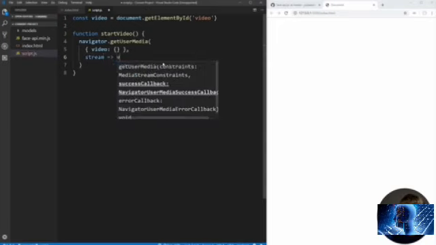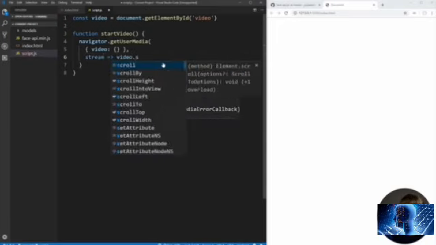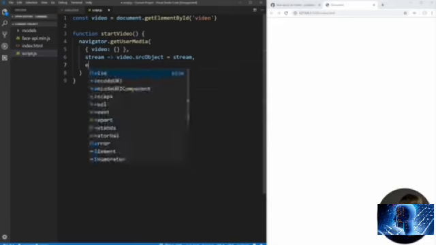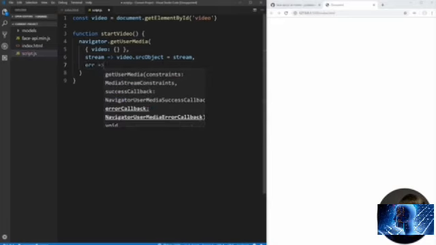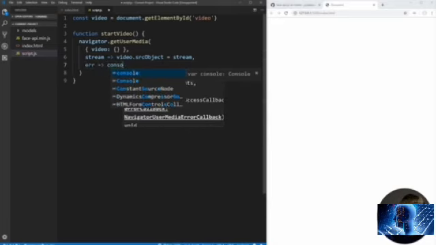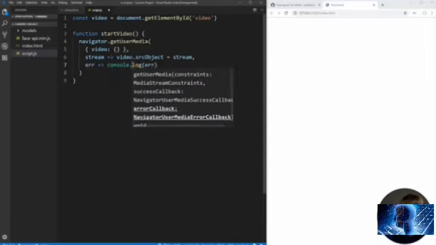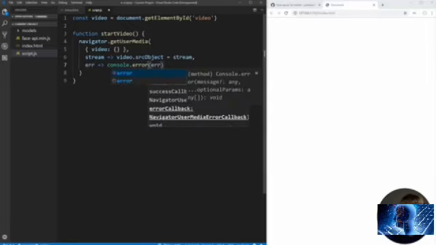So what's coming from our webcam, we want to set as the source of our video, so we'll say video source object is going to be equal to that stream. And then lastly, we have an error function that we can call here. So if we do get an error, we just want to log that, so we'll say console.log error, just like that, and let's make sure it's an error log instead of a normal log.